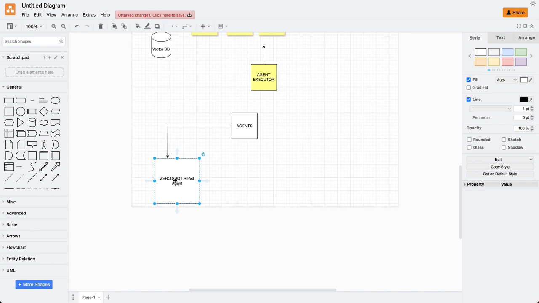Giving you an example, suppose I ask an agent, what is 7 divided by 3? The agent will give me an answer, and that is called a zero shot React agent, because I didn't have to pass an example or any training to the agent. I just asked a question and the agent responded with the answer. So that is what a zero shot React agent is.